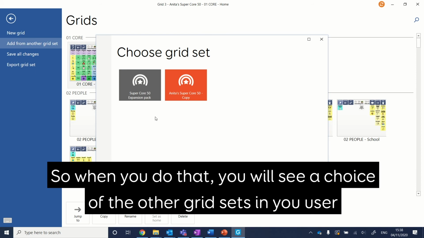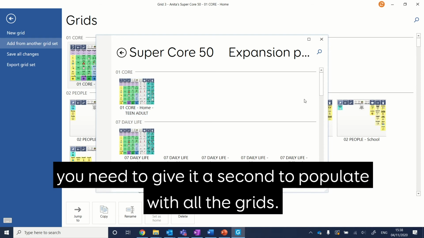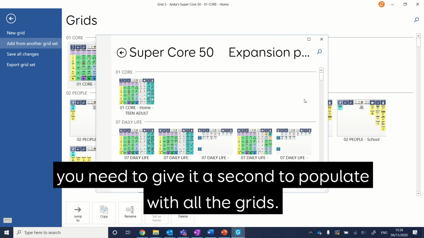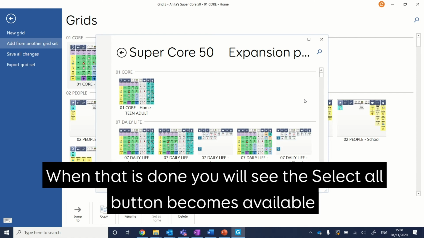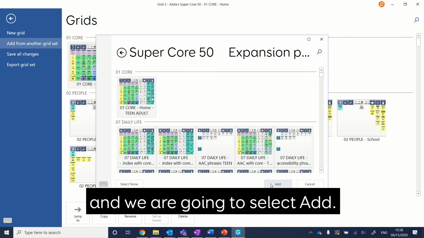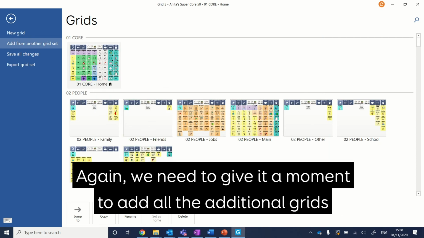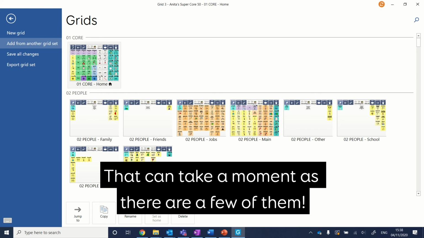When you do that, you'll see a choice of the other grid sets in your user, and I'm going to choose the Supercore 50 expansion pack. You need to give that a second to populate with all the grids. When that's done, you'll see that this Select All button down in the left-hand corner becomes available. So use that to select all the grids in the expansion pack, and we're going to select Add. Again, you need to give it a moment to add all those additional grids into your grid set, and that can take a moment because there are a few of them.